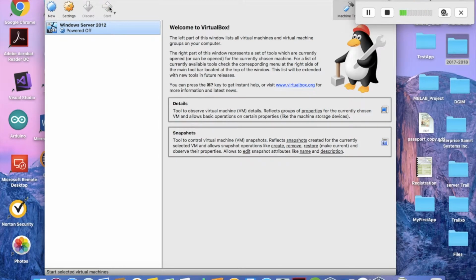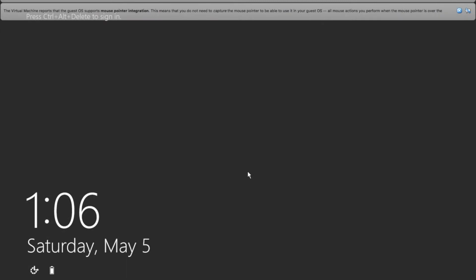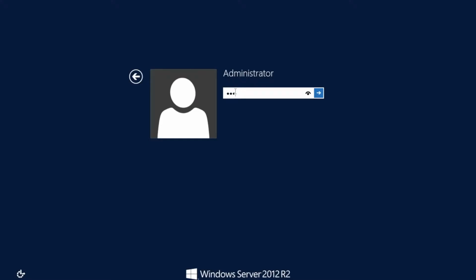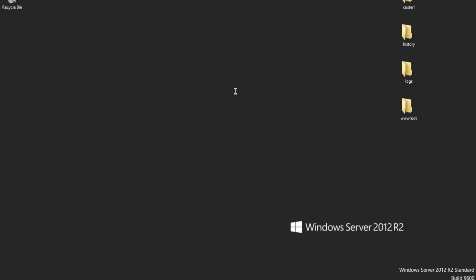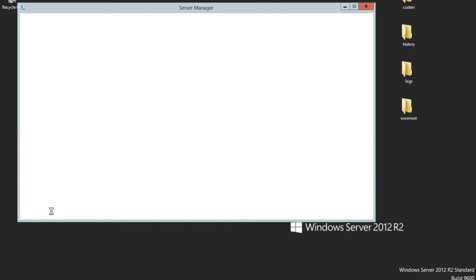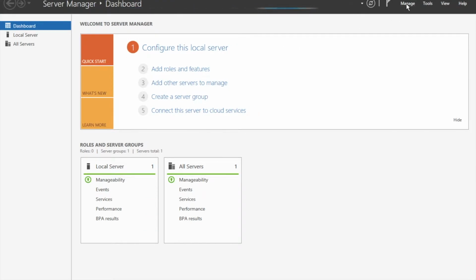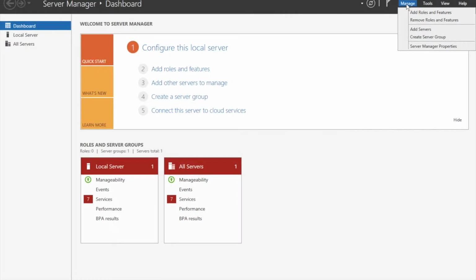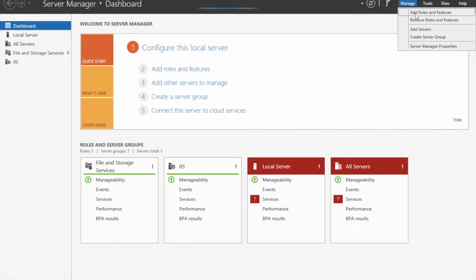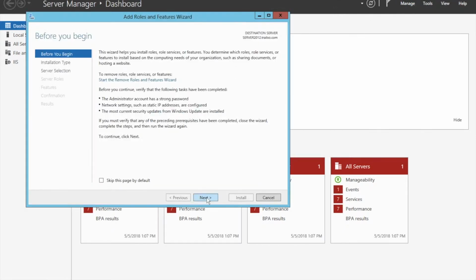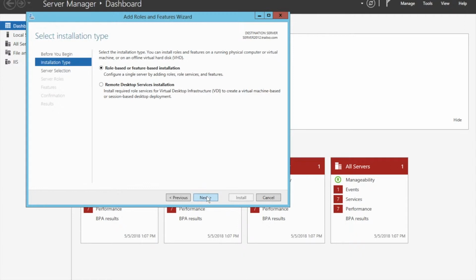Then we go to start the server. We log in. All right. Now we connect to the server manager. All right, so now we go to the manage and click on add rules and features. Next, we click on next.